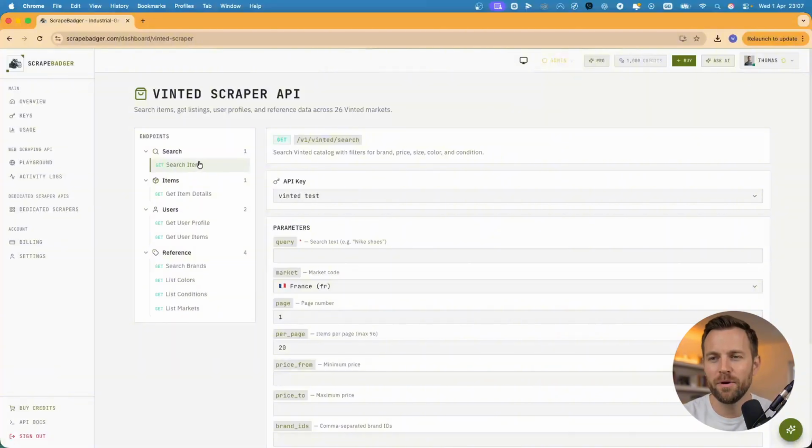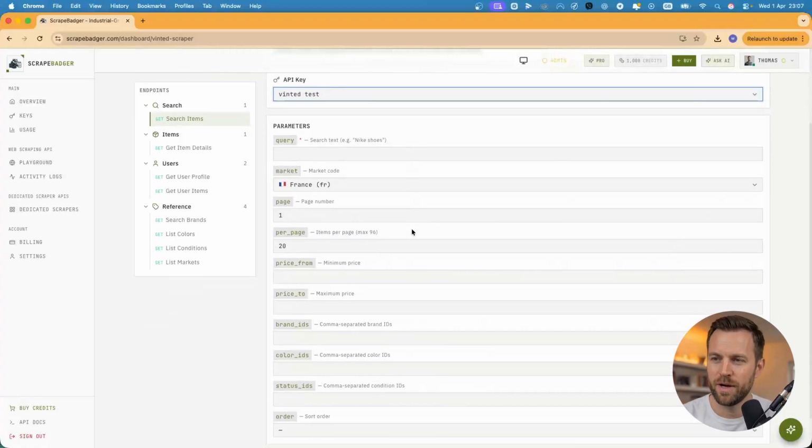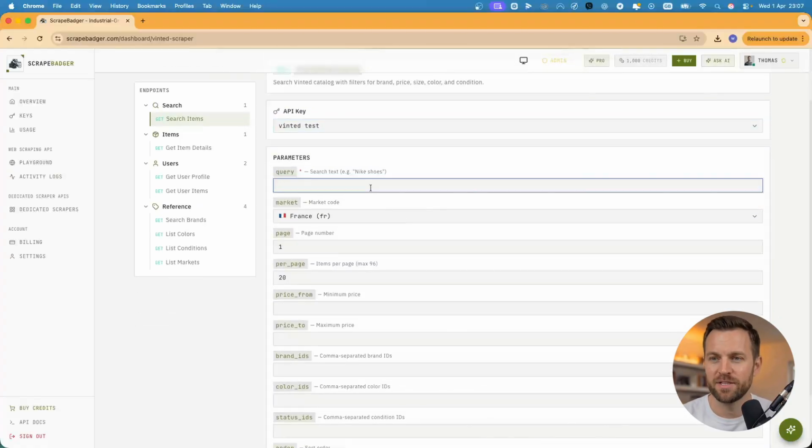Let's start with the most popular endpoint, search items. Select the API key you just created and move on to the parameters. This is where the magic happens. Here we need to enter a query. For this example, let's go with Patagonia vest. You can always make it more specific later if needed.